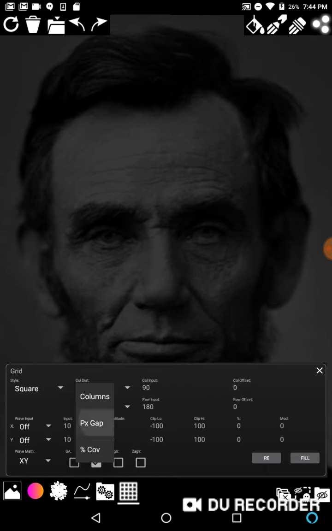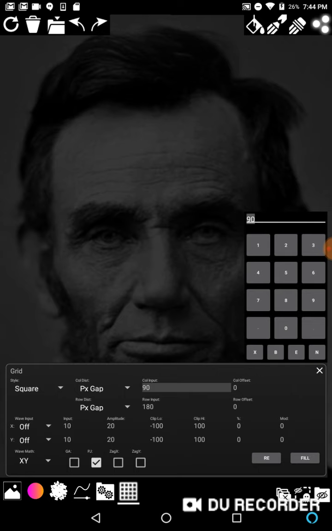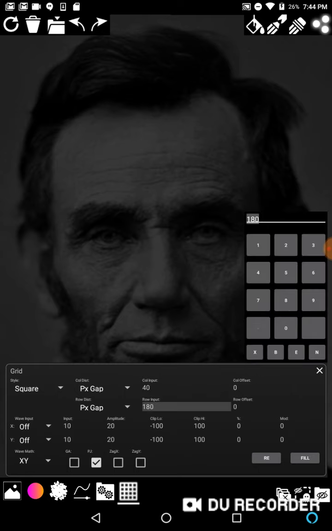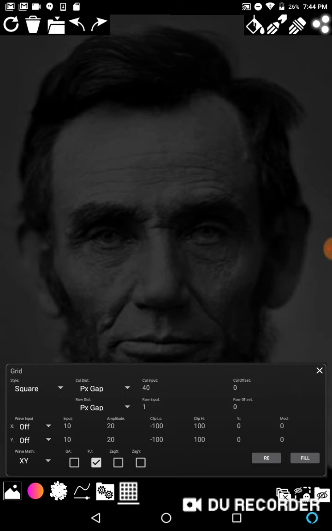Let's go to Pixgap for both of these. We're going to do our columns at 40 pixels apart from each other and our rows at 1. On your end, I assume that your device is higher res than this device. You might want to adjust those settings. You might want to increase the amount of column input. You might want to increase that to 60 or 80 or something.